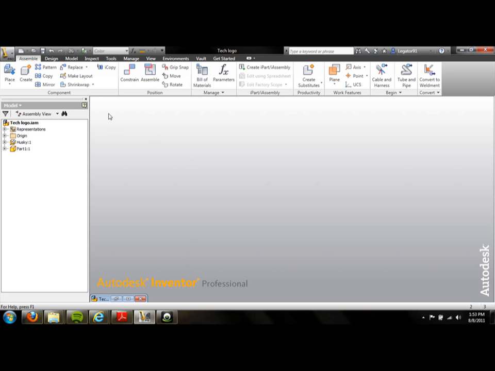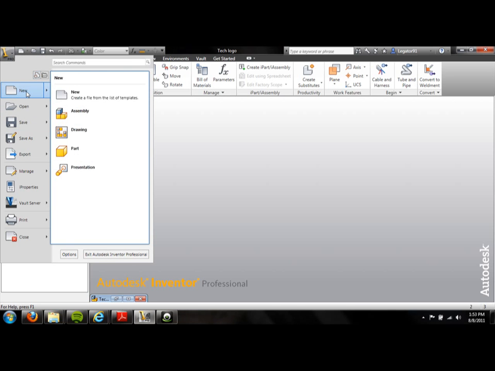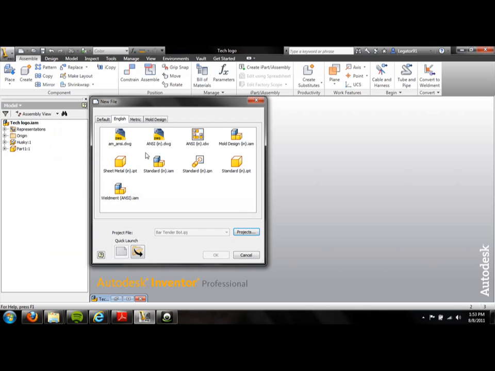All you're going to do is once you come to this, you're going to basically just create a new part. So you can do that one of two ways. You can do it from right here, or you can drop down this menu and select a new part from here. So I'm going to click New.